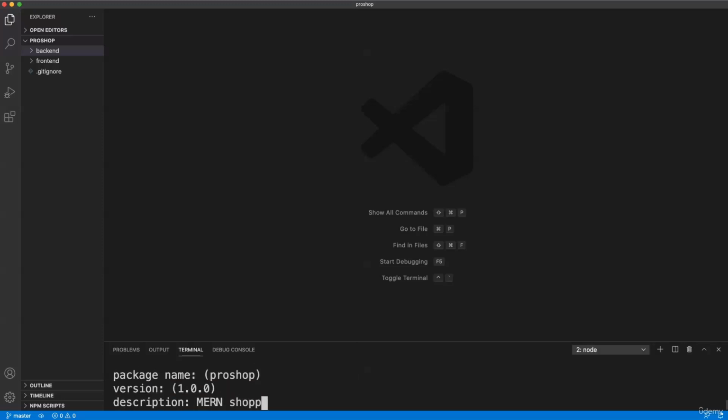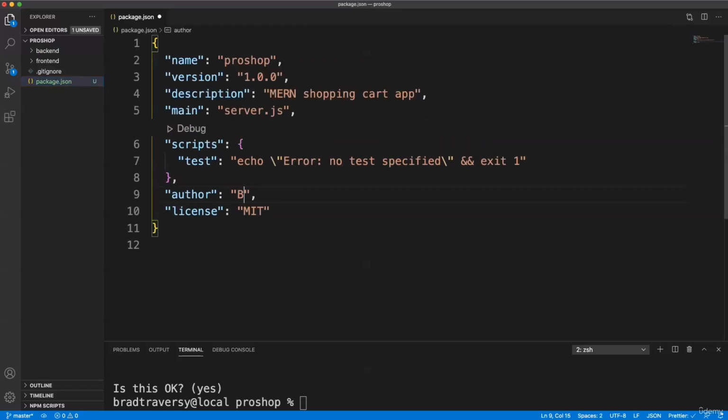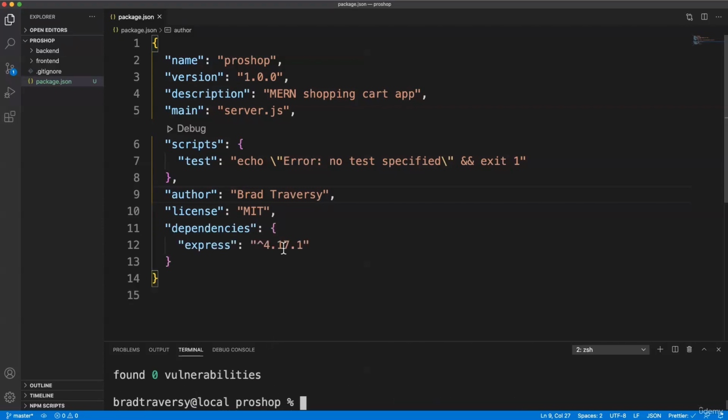Description, I'll say mern, shopping cart app, or whatever you'd like. And then server.js. I actually meant to put my name there, but that's fine. So that creates a package.json. And I'm just going to put my name. You can put your own. That's fine. And let's install Express. So I'm going to npm install Express. Again, make sure you're in the root. And that should get added here as a dependency.